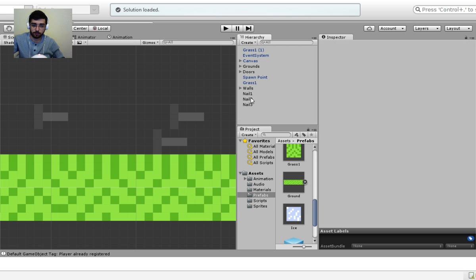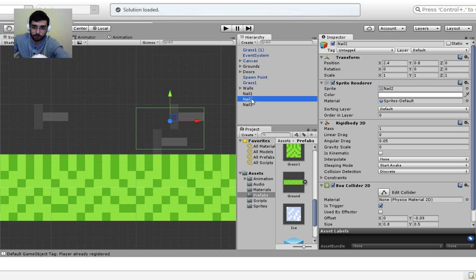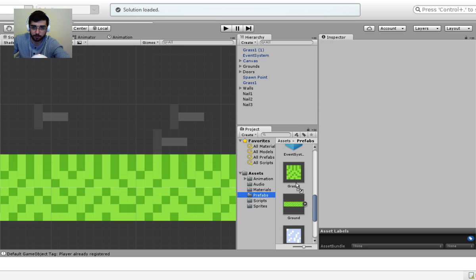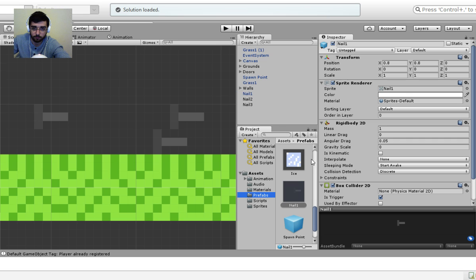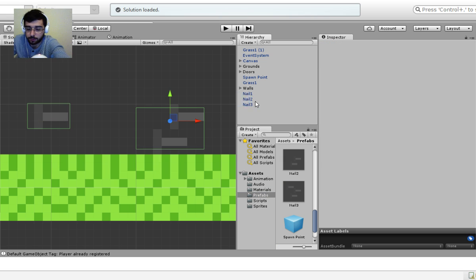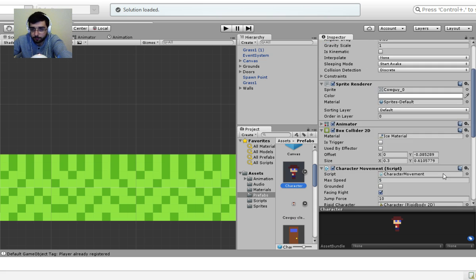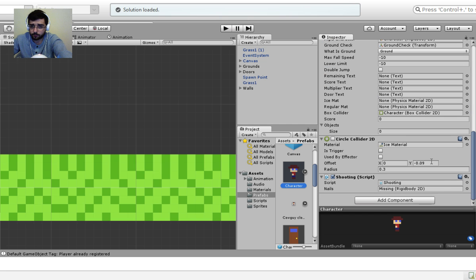Okay, so now prefabs. Let's add all these three as prefabs here, just one at a time. Nails 1, nails 2, nails 3. Now just quickly test this. Let's go back into the character. I change this to the nails 1.